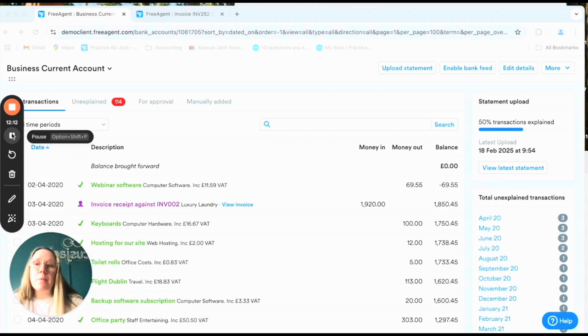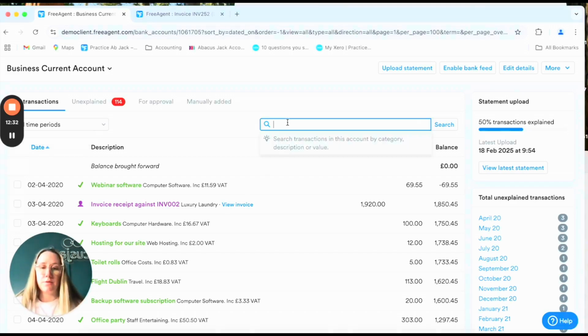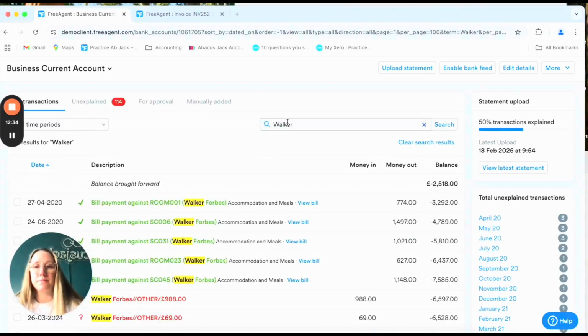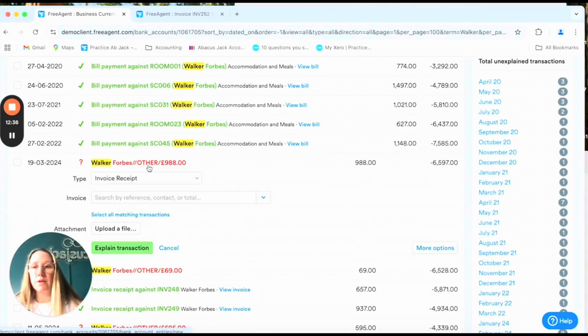The other thing that might happen is if you get a payment from a supplier who has multiple invoices with you, it'll come through as a lump sum and you need to split them out into individual invoices. If we search for one of those and we have a lump sum payment here, then you need to separate the payment out into multiple invoices, and I'll show you how to do that here.